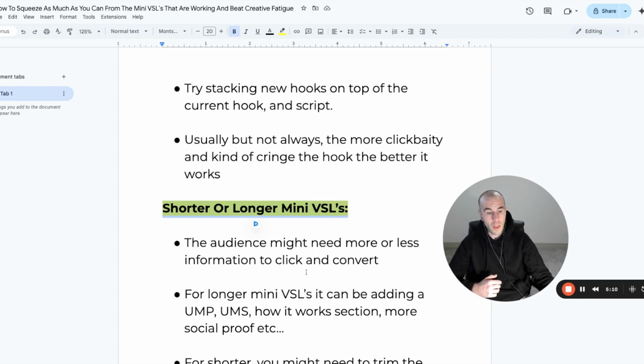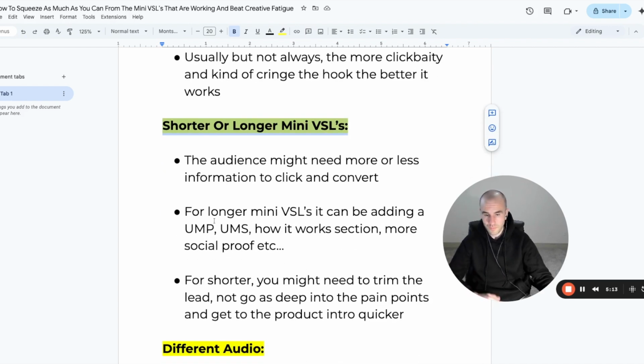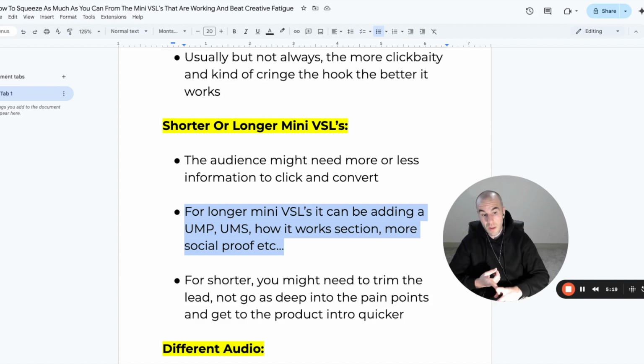Now, for a mini VSL that you're going to take and make longer, not always, but some of the time, what you're going to be adding in a little bit more of is a unique mechanism of the problem. You're going to be adding in a unique mechanism of the solution, and really breaking down exactly how the product works, giving them simple, typically 3 to 4 steps of exactly what they do to get the result. Typically stacking in a bit more social proof to overcome any skepticism is another good thing to do if you're taking the mini VSL and making it longer.